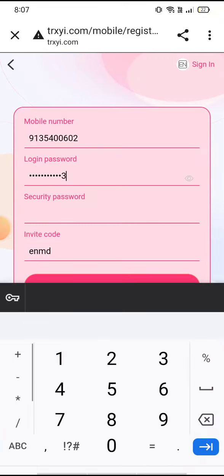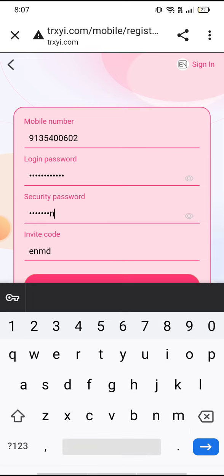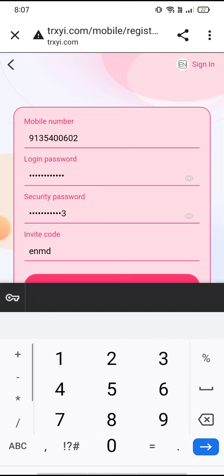So in this video, we are going to talk about a website. That website name, you can see in the top left, is trxy.com. So in this video, we are going to talk about that.